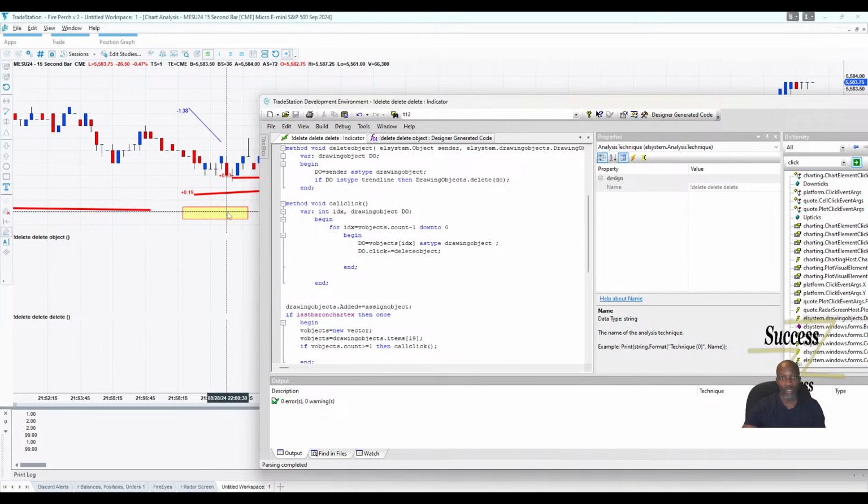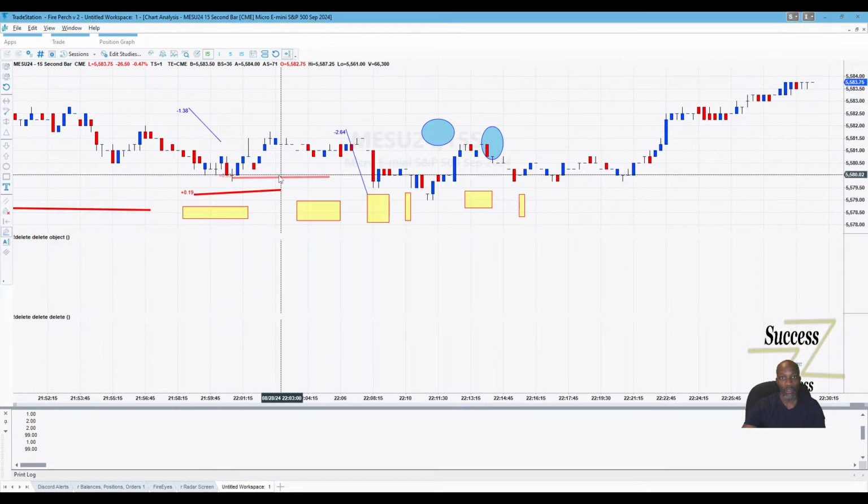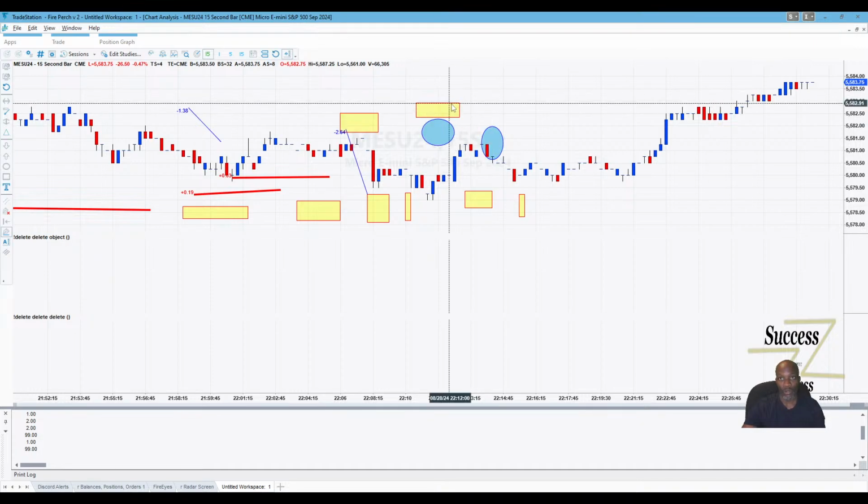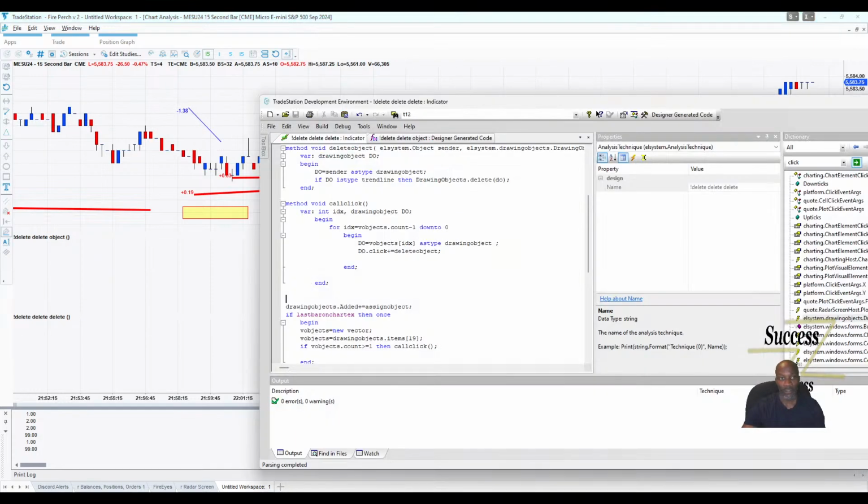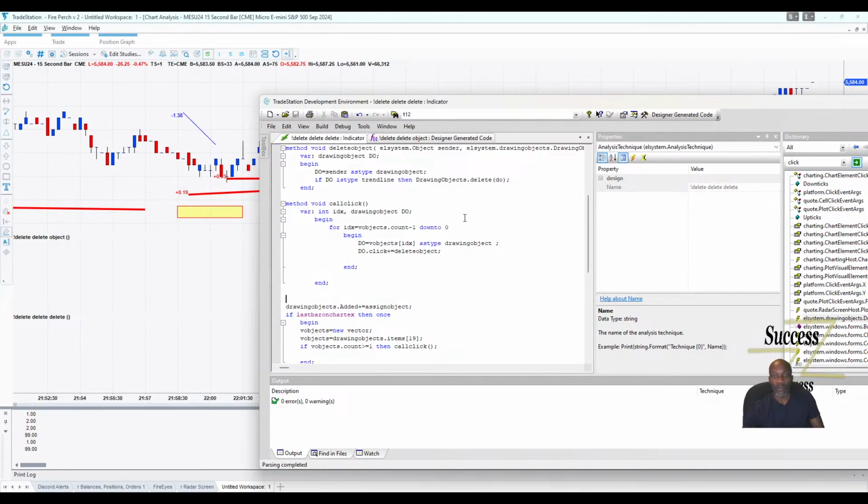Then once. Nah, still didn't like it. I think that's more appropriate though, but okay. Alright, continuing on. So for IDX equals vObjects dot count minus 1 down to 0, we're going to begin.